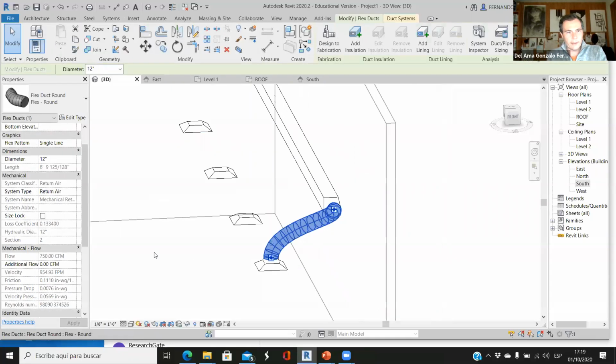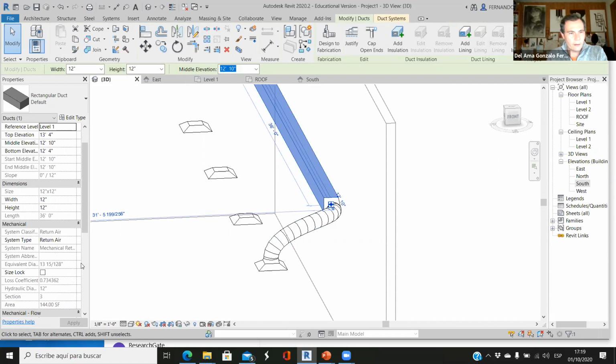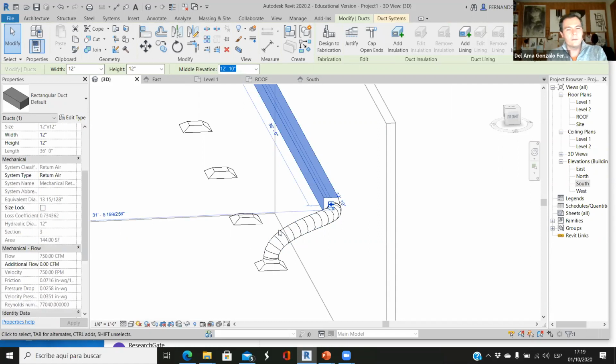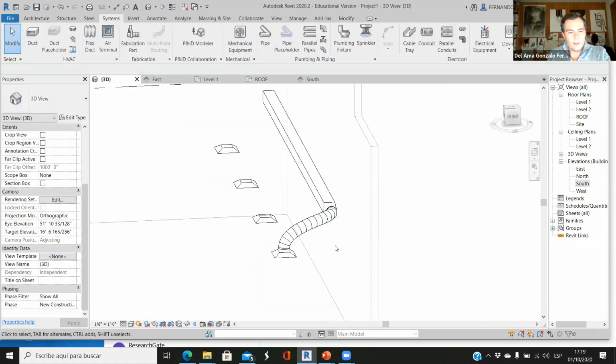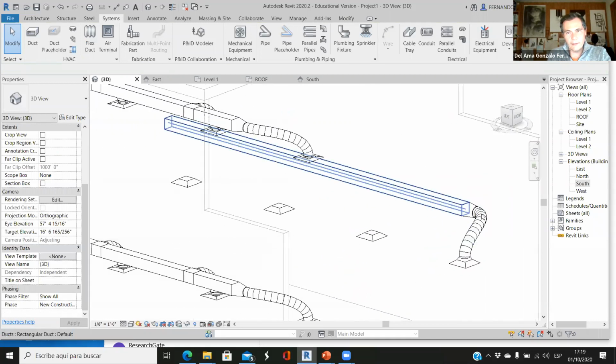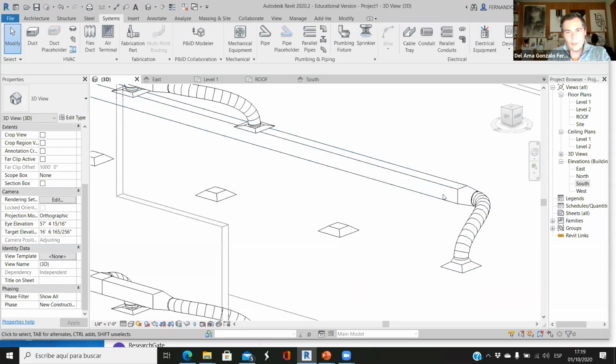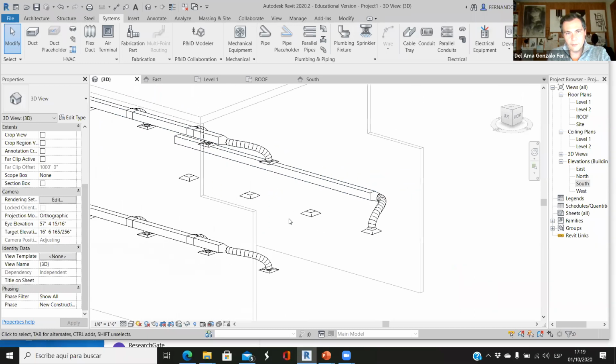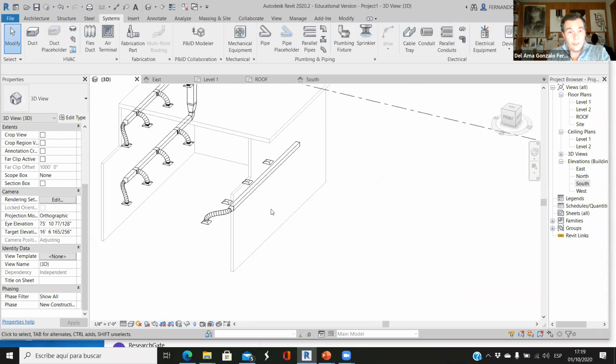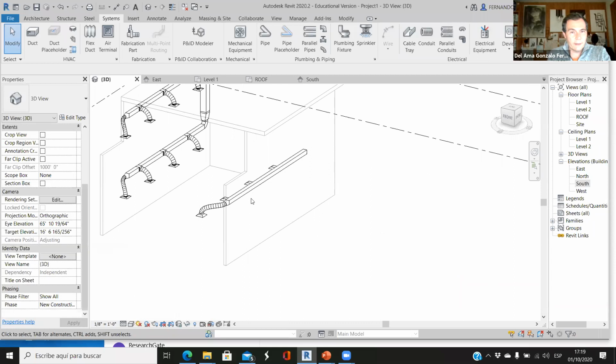Okay, I click here and this is 750. I click here and it's 750. Okay, so now it's working well because the connections are good and the systems are the same. So we have return and we have return. Okay, so be careful with that because we tend to make mistakes.